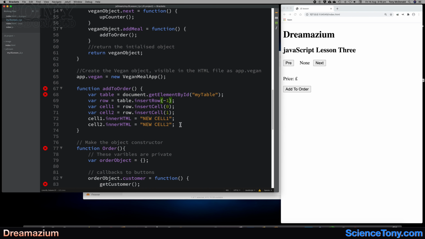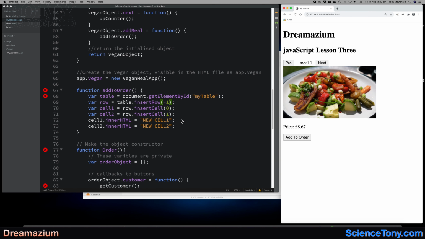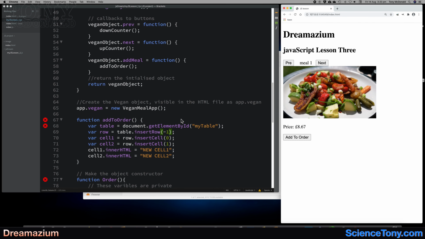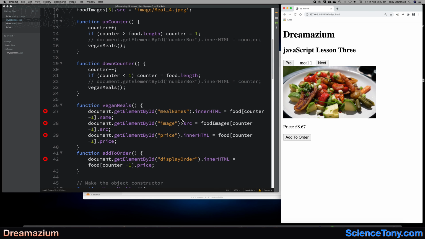Now, where it says new cell 1 and new cell 2, what should we put in there? We're going to put in the price. I think that might be a good place to start. And the name of the meal. And then let's put the name of the meal in there first. So where are we going to get the name of the meal from? How are we going to get that? Well, where is it?